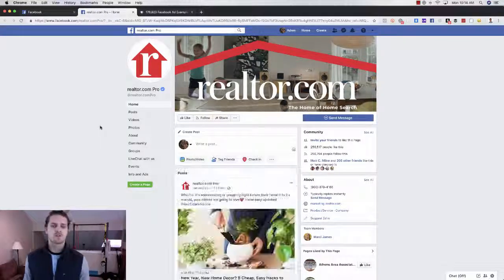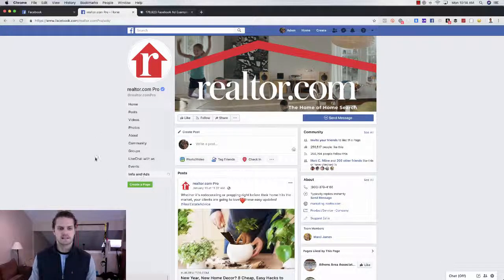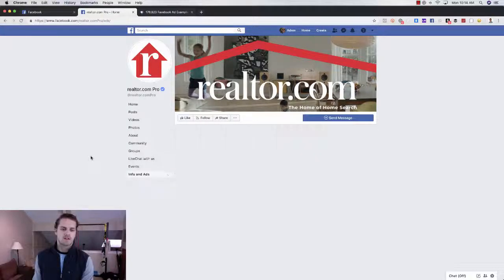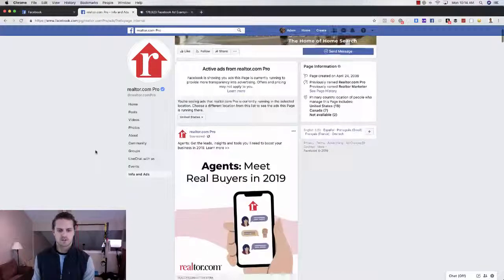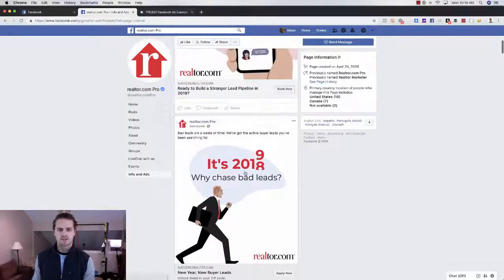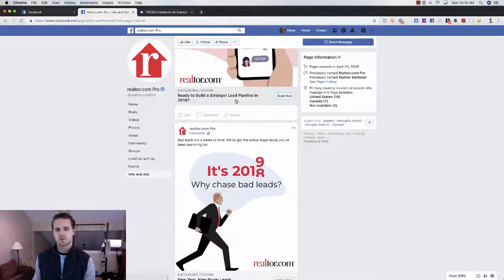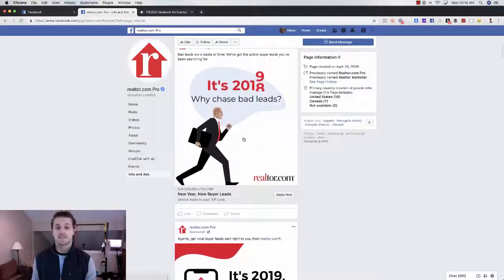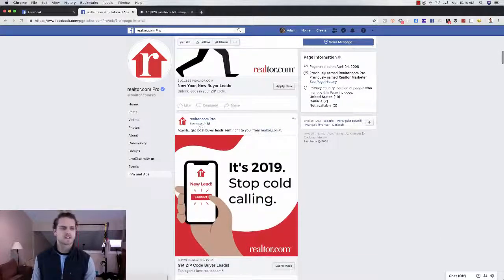So if you go to their Facebook business page, you can actually just click on Info and Ads and see all of their ads. So we're going to scroll through. You can see all of these ads that they're running, right? And then what I would do is I would click on all of these and see where they land, just to see if they're using landing pages, are they using Messenger, are they using lead forms, what are they using, right? So that's the first one.